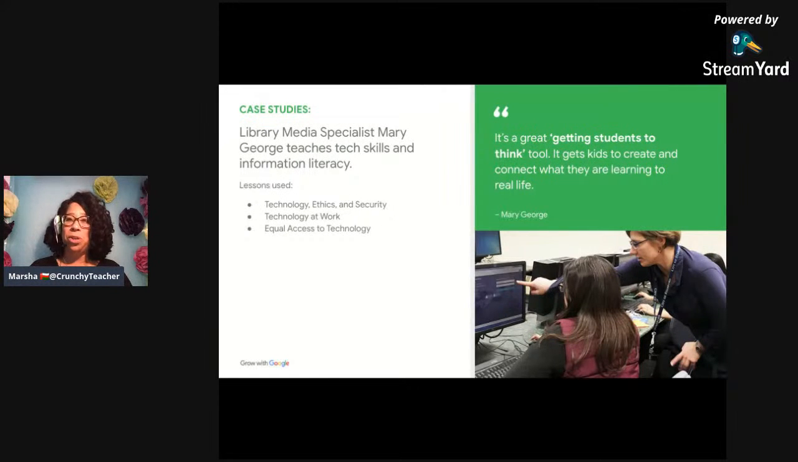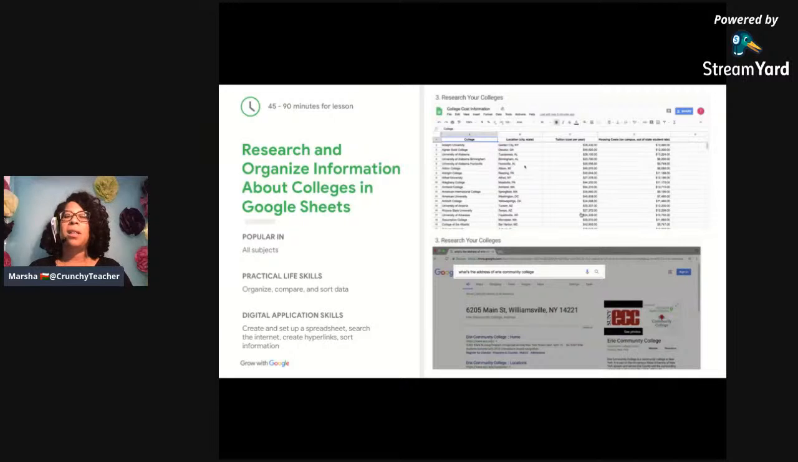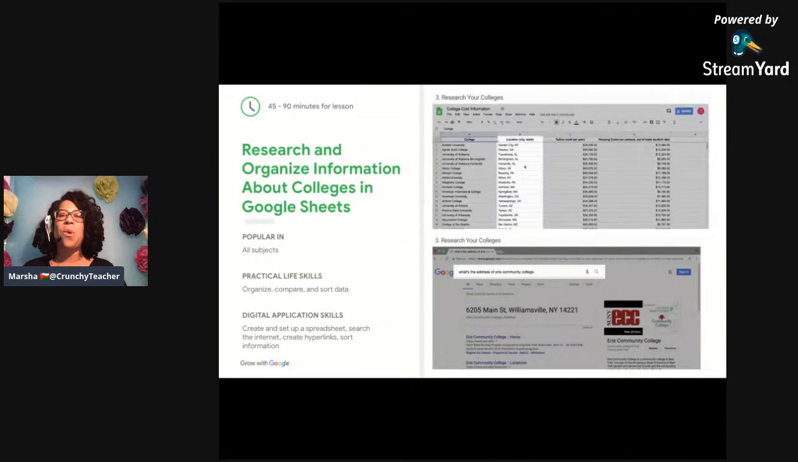There is, however, no shortage of ways you can use Applied Digital Skills. Mary, a librarian media specialist in Connecticut, uses the curriculum to explore technology and ethics as well as security. They discuss things like access to technology and uses of technology in the workplace. So this is not just, like I said, for educators, it is also for administrators and other school staff. The last lesson I'll share about today is research and organizing information about colleges into Google Sheets.